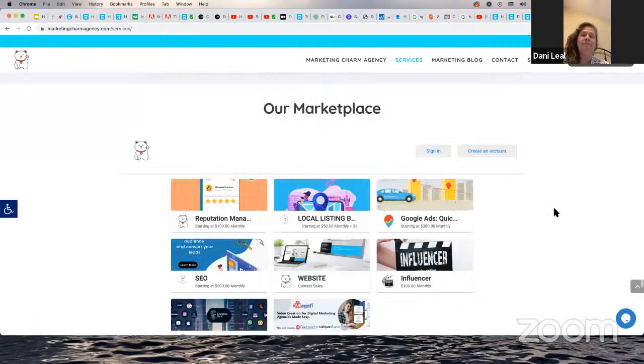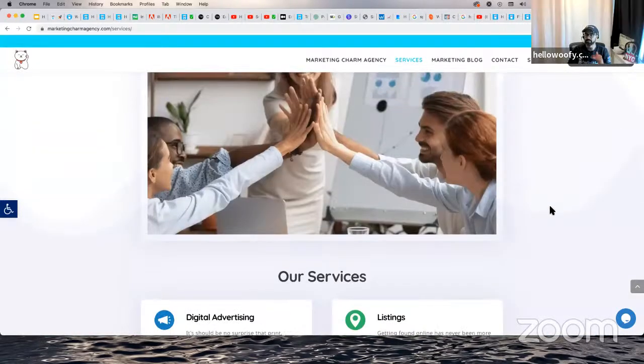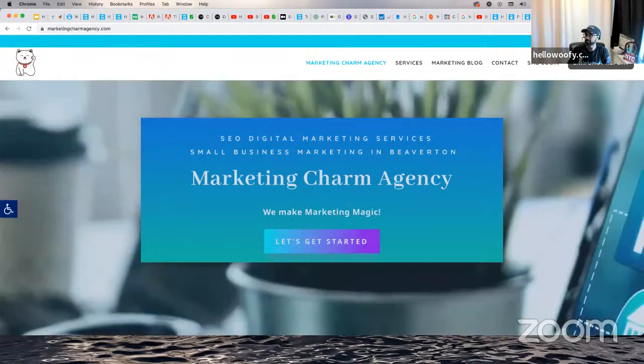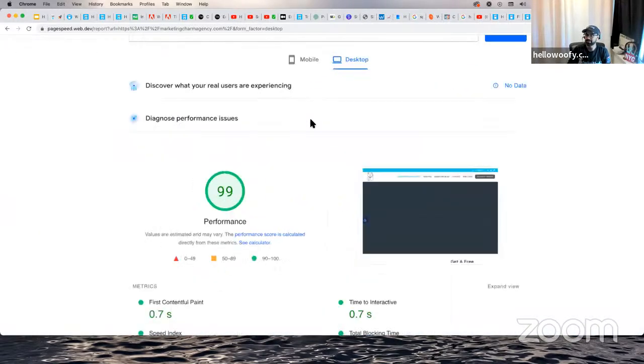I'm not sure. Okay, because it's not like a seamless scroll. It's like you scroll a little bit and it takes you to a section. So it was very interesting. I've actually never seen 99 as a score. This is really, really good.